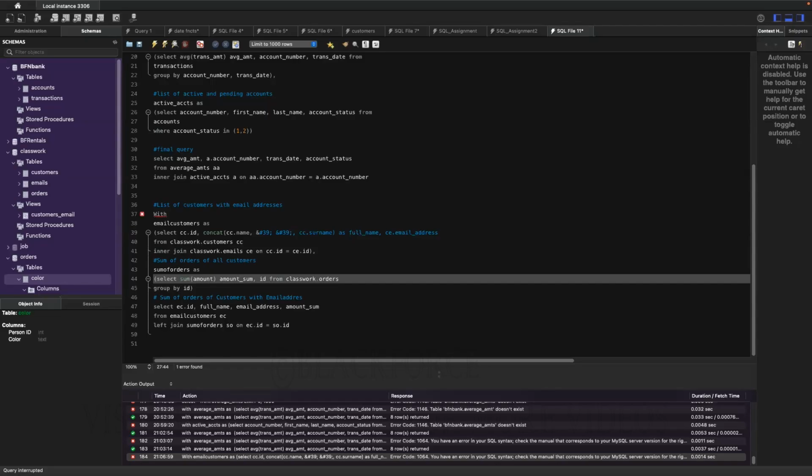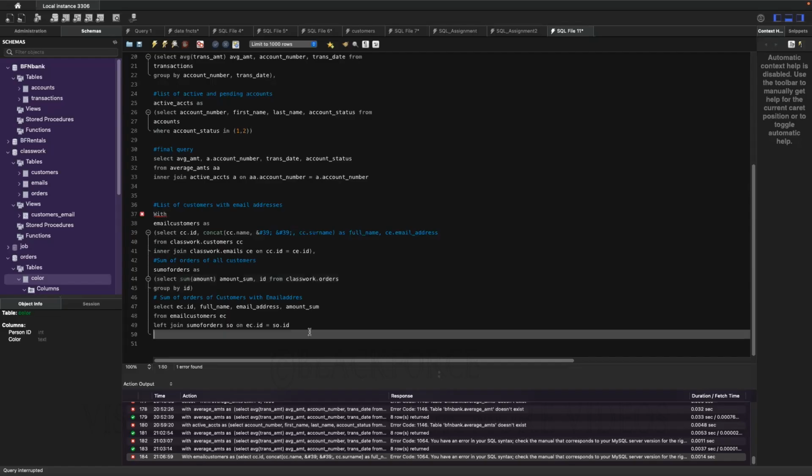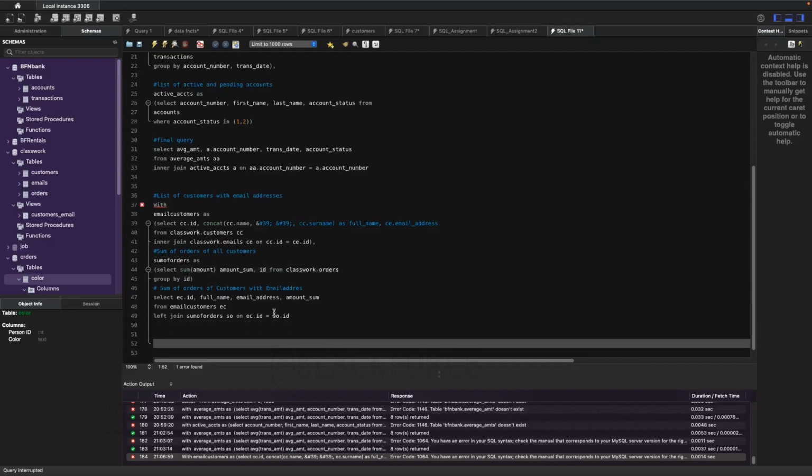Subqueries, I think, are a bit easier. Subqueries are simply queries where you do a nested query inside a query, right? So for example, I say SELECT account number FROM, right?